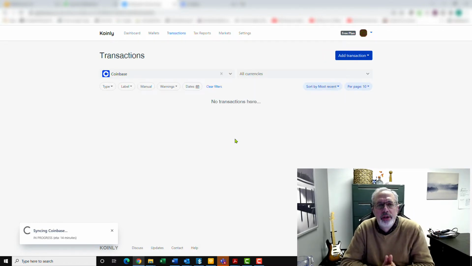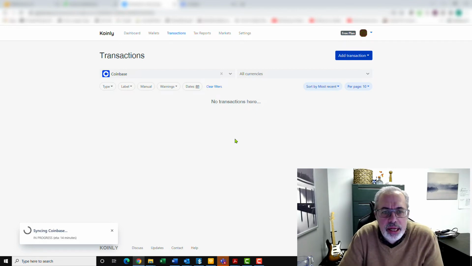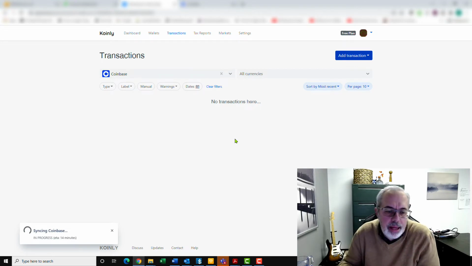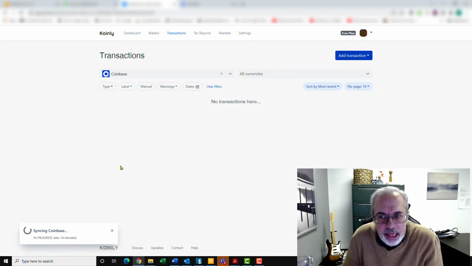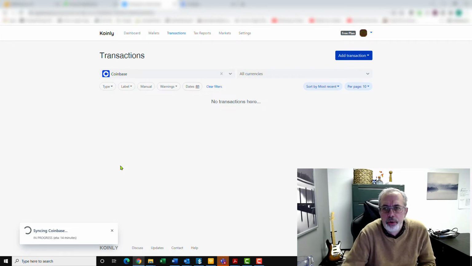Now the important thing here is don't get in a hurry. There's a lot of data here. It's going to take it a little while to sync up. If you notice down in the bottom corner, it's going to give you an ETA. So let's go ahead and let that do its thing, and once that's done, we'll come back and move forward.